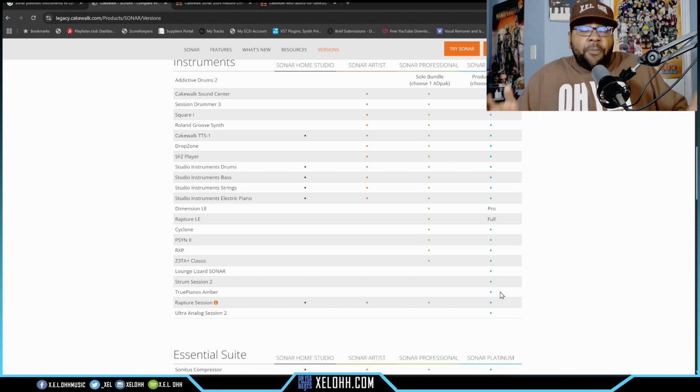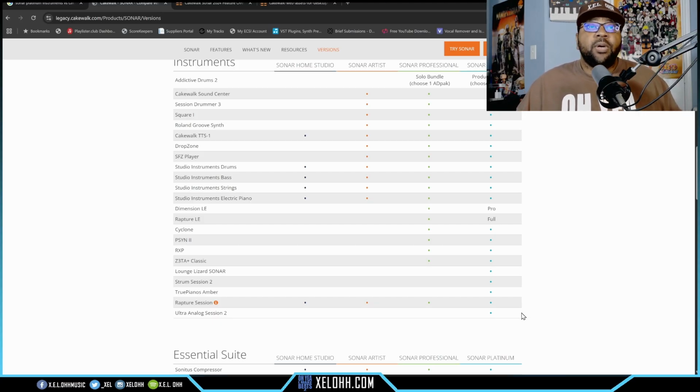which was a piano, a really, really nice piano that actually came with Cakewalk. Rapture Sessions, that's just the little instruments and things that came with Rapture. And Ultra Analog Session 2, which was guitars and a couple other little sound effects that you got. And all these came with Sonar Platinum. It was all included in the bundle when you bought it. So really, really dope, right?